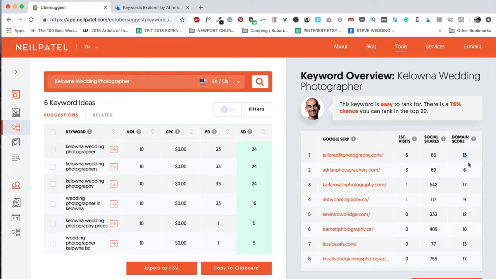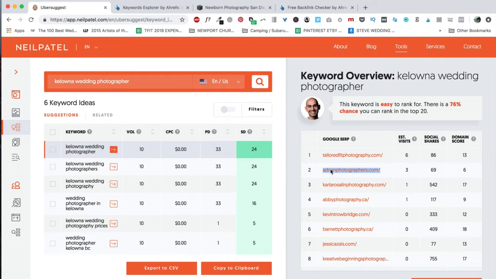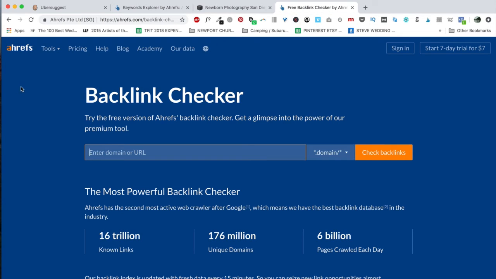So this can be really helpful. The higher this number is, it's based, I think, out of 100. 100 being some website like Google or Facebook or Pinterest, a huge website. 1 being a brand new site with no backlinks, no authority in Google's eyes. So this can be helpful to see, okay, how much competition it takes. And what's interesting is Adrian photographers actually have a domain score of only 6, and yet they're ranking number 2 for this term. So this can be super helpful actually, because what we're going to do is grab their URL, and we're going to head to a free backlink checker by Ahrefs, and we're going to see why it is that they're ranking and kind of figure out what we can do to basically copy what's working, right?